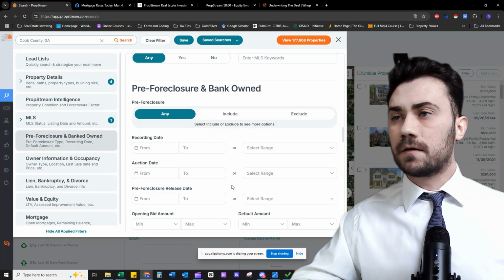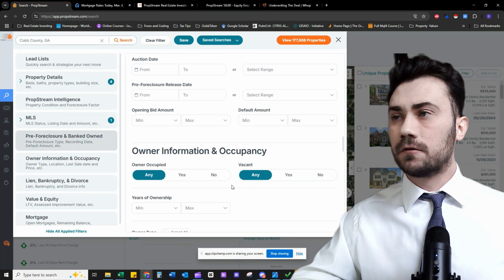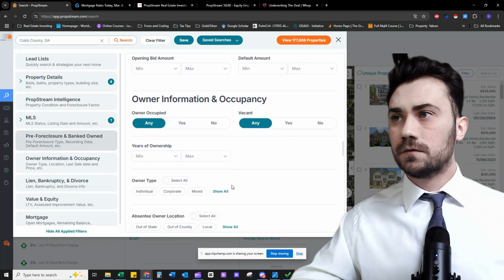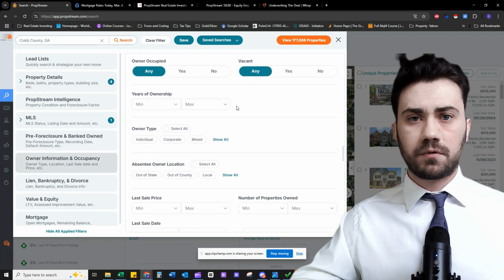So we're going to skip that because we're not targeting pre-foreclosure or bank-owned properties. Years of ownership. This is important.